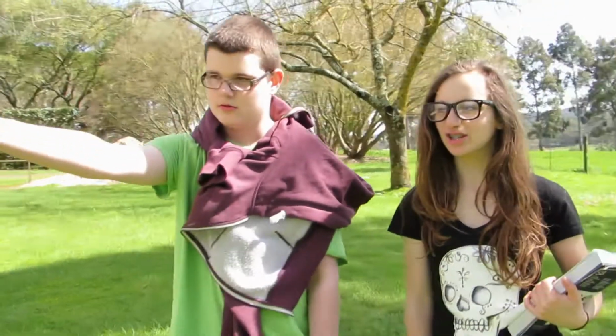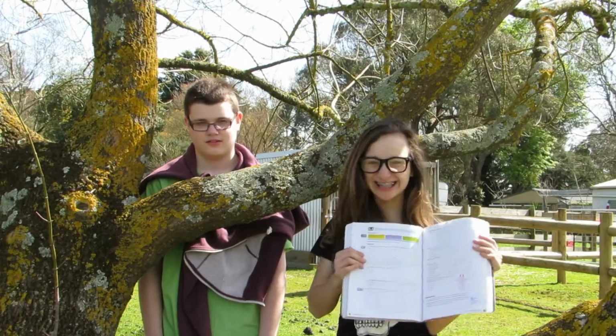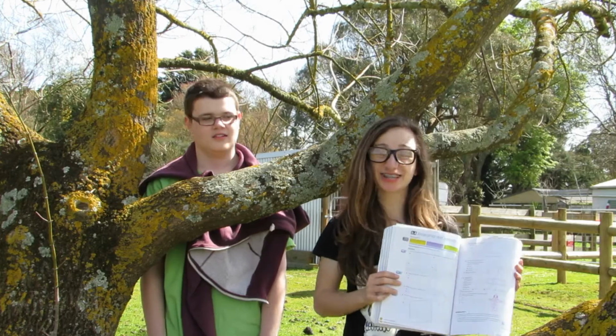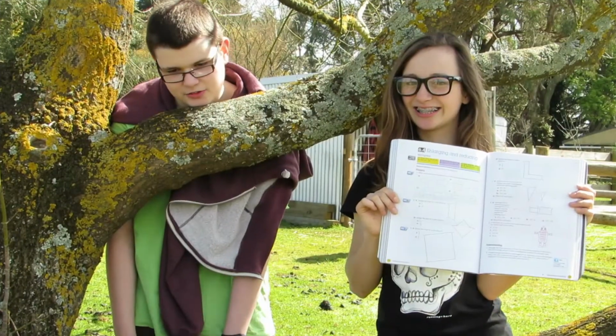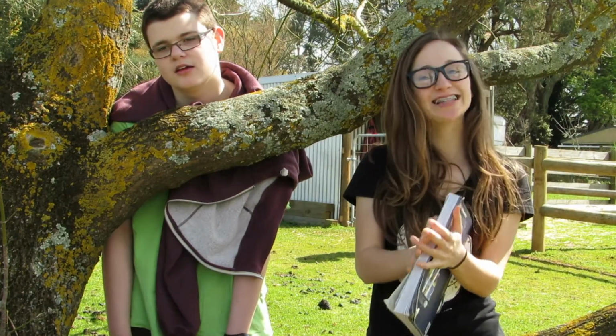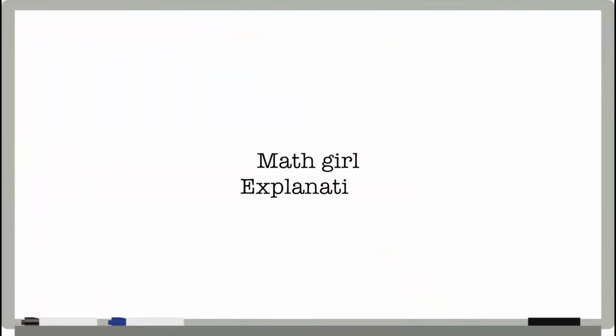Well, I think we should shrink this squid down to size. What are you looking at? Shut up! I'm trying to be mathematical. Let's get on to reducing the size of the giant geometric squid. Well, how do we do that? Let's find out. Mathematical explanation, yay!